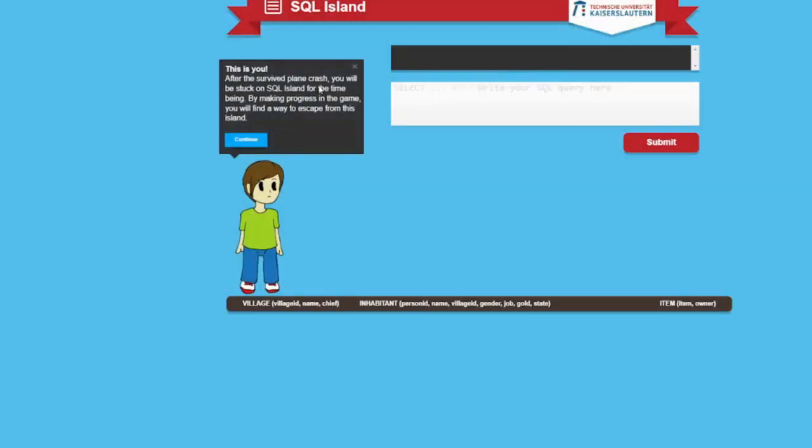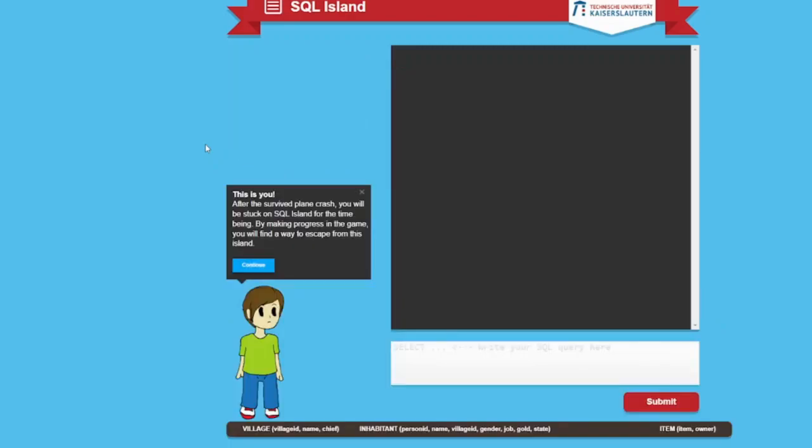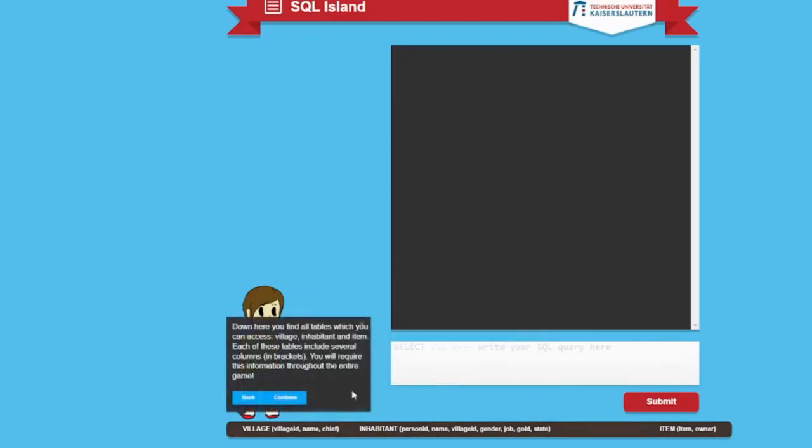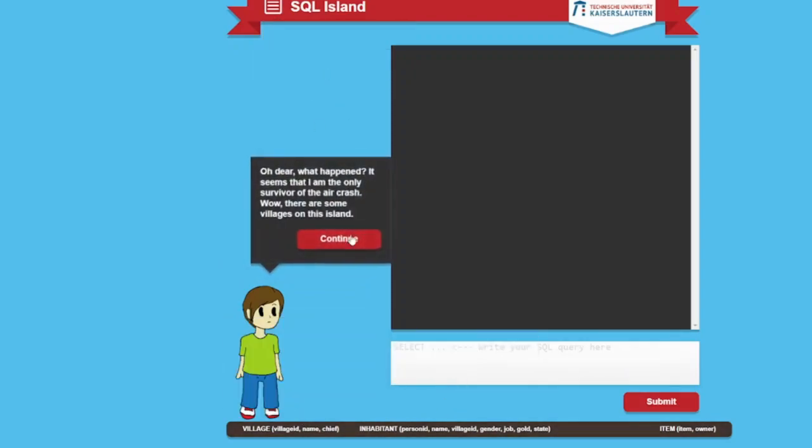Now you're gonna have it in English. I say that it's so cool that there's a context in which you have survived a plane crash and you're stuck on a SQL Island, and you need to go through the passages. You click on continue, and then, let's go.